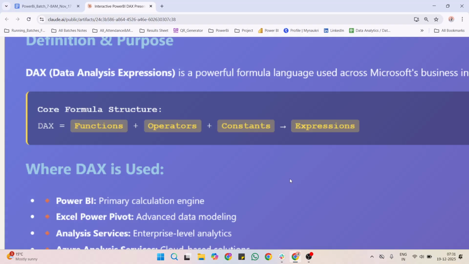Second, what do you mean by operators? Arithmetic, logical, comparison. The next, constants. What do you mean by constants? Column names, table names, whatever. Expressions. What do you want to do? You want to do DATE of.